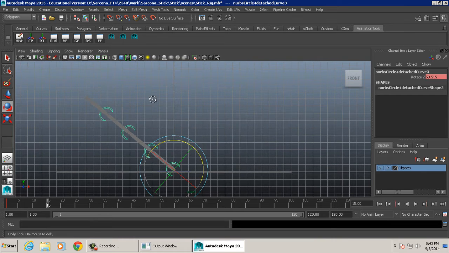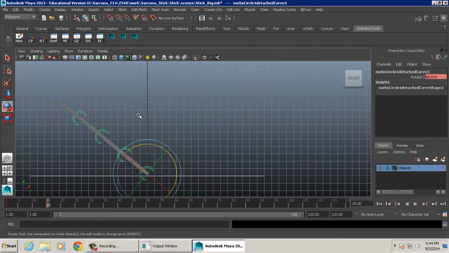All right, so we have two keyframes now. One is at frame 1 for the thing being straight up and down, and then the other one is at frame 15 for that base just being rotated 50-ish degrees. It doesn't matter that we're 50.515 as long as it looks good. So now we're going to go to the other direction.